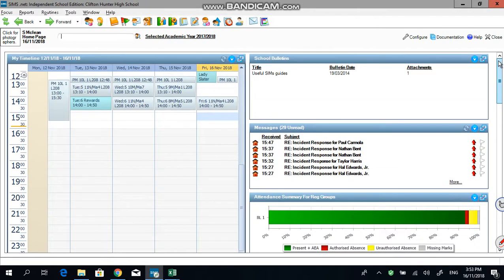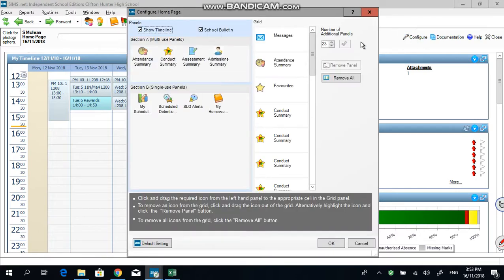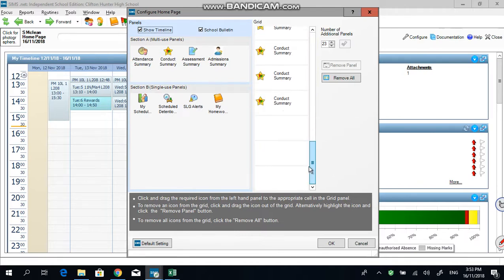So what you're going to do, you can go to configure at the top here, and this basically lists all the ones you have on your grid. If you don't have enough panels, because you should have some blank right here, but if you don't have any blank, you just increase the number of panels, so you can put it up as high as you want it.